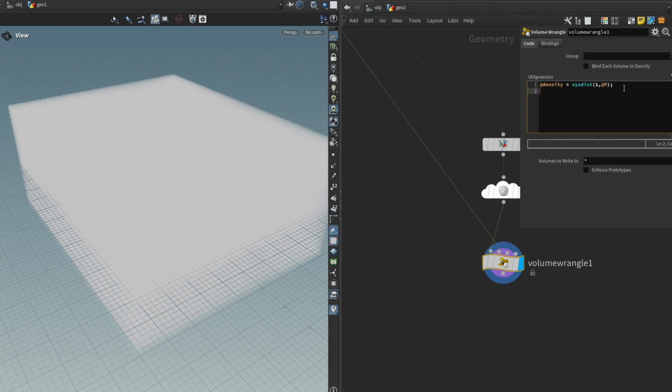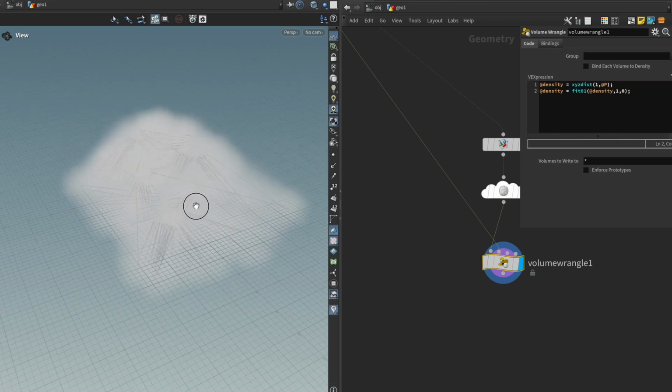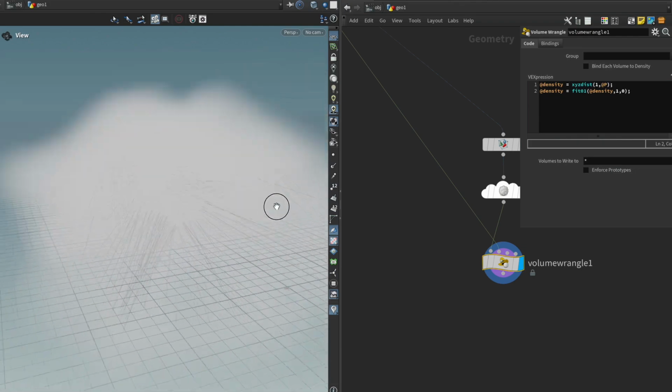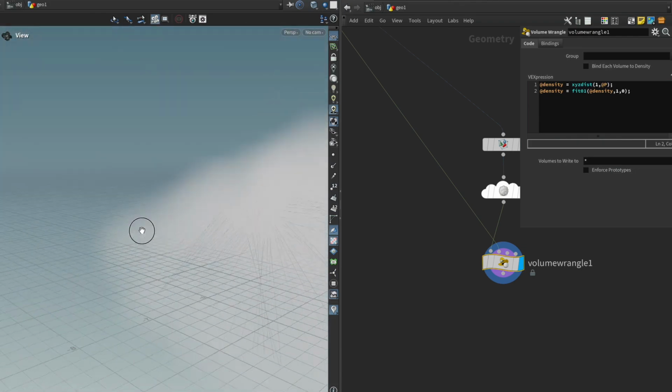What we can do to get that is add another line of VEX code and say add density equals, and then we do a fit01 function to clamp these values, and we say add density, and then instead of clamping it to 0 and 1, we clamp it by 1 and 0, and that way we are also inverting it at the same time. So now you can see that roughly around the splines we get this little fog.